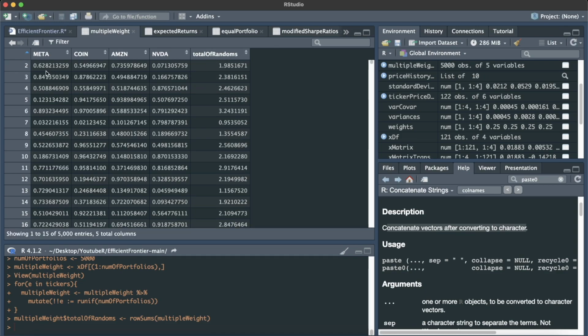So for example, 0.62 plus 0.5473 plus 0.7 is equal to 1.9. And now, to get a percentage that each of these represents, we have to divide each of these by the total of randoms, and that will give the weight of each of these assets in our simulated portfolio.